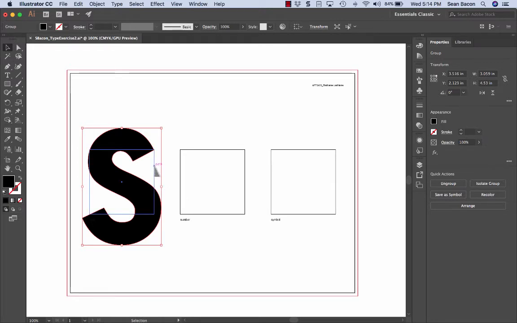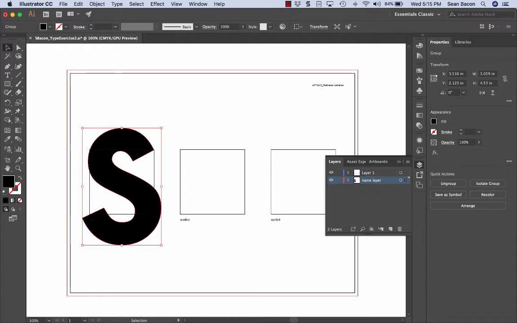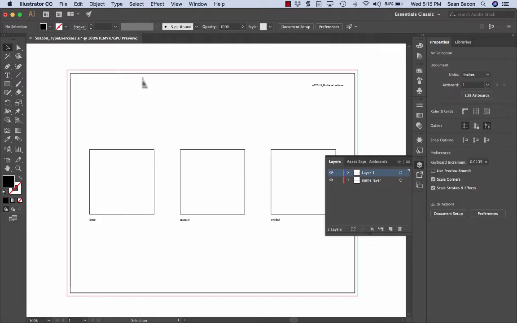But one thing I've realized I've done wrong here is if you look, the box has a blue line, but the S has a red line. So if I come over here to the layers palette, there's actually two layers in this file. One is the name layer where we need to put our name, and the other one are actually the boxes. So I need to go ahead and copy this off of the name layer and paste it onto the actual layer 1. So I'm going to delete it since I've already copied it.